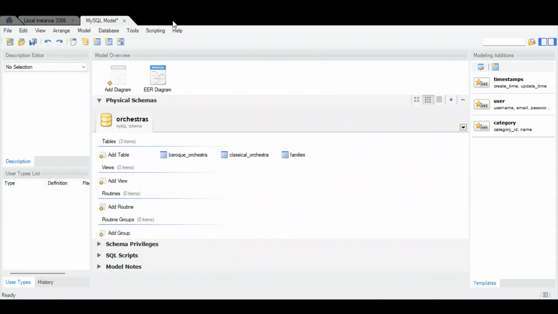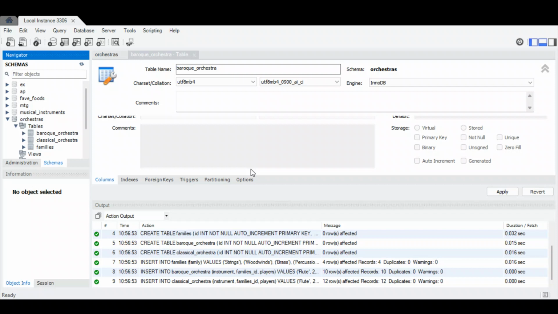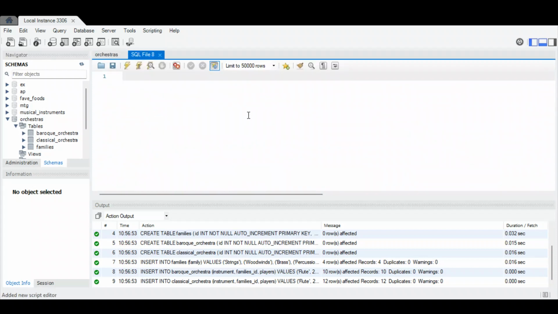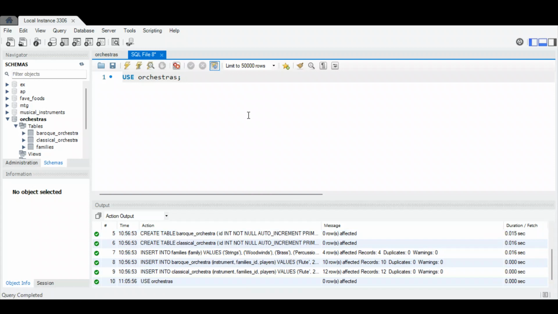So let me close this guy and then close this guy. It's going to say, hey, you haven't saved yet. Don't save. It's all right. Let's see. Okay, so here I'm going to do an alter table. Let me use orchestras first. There we go. Zoom in a bit. So I'll run that. And then I'm going to do an alter table.